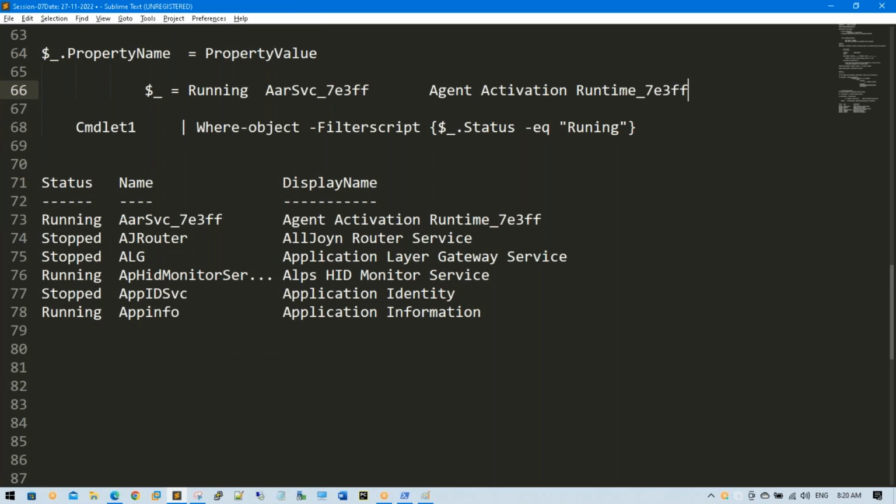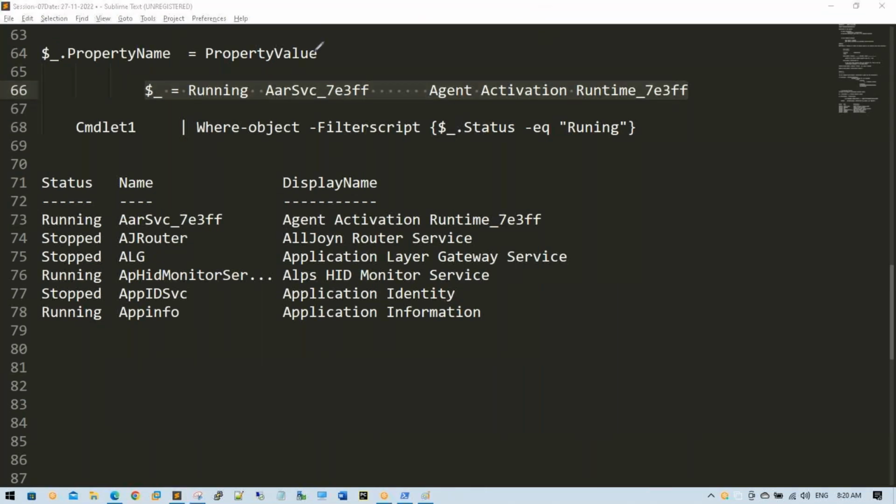Right. So this is line number 73. Now tell me, this is a total value. Dollar underscore means the total line. I am using dollar underscore dot status. Now, based on line number 64, in the current object, what value will be replaced from this object? Dollar underscore dot status. While reading this object, that will be Running.